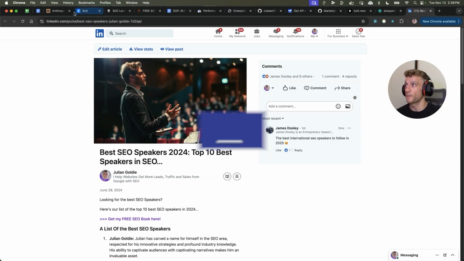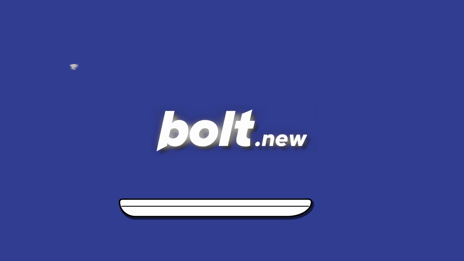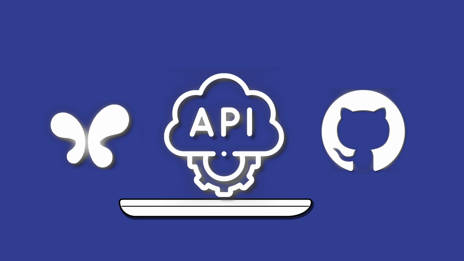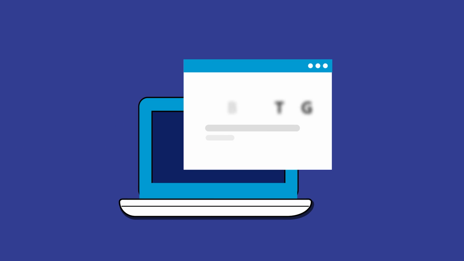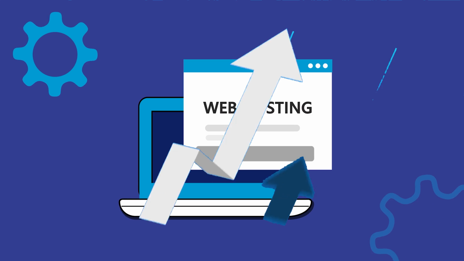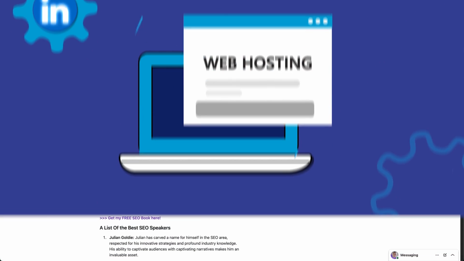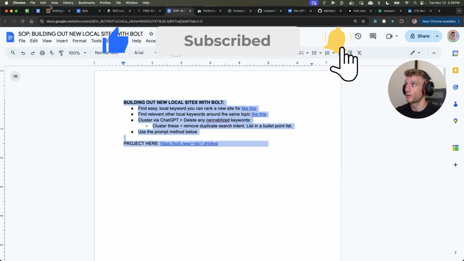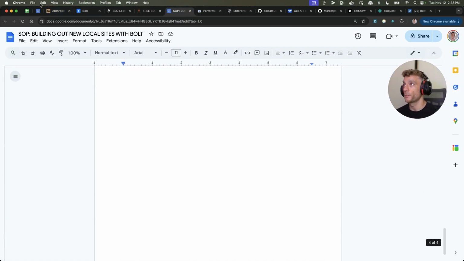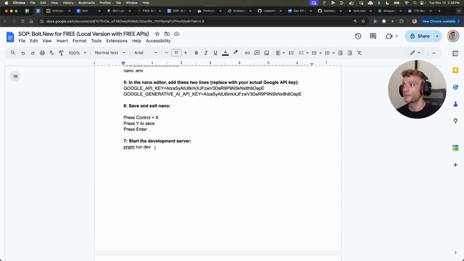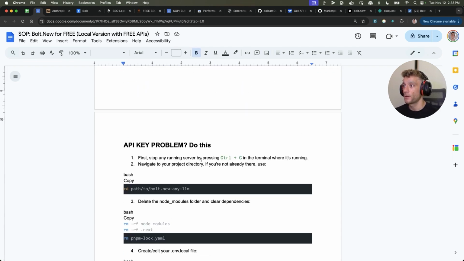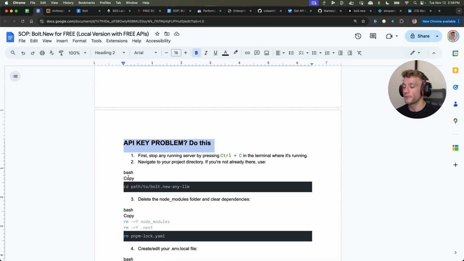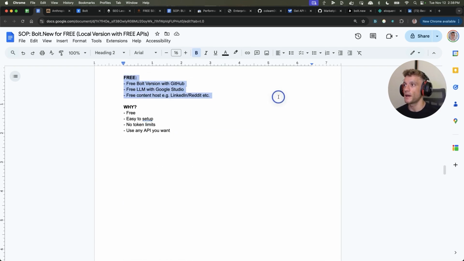So just to recap, you can get access to Bolt for free offline. You can get the API for free using GitHub or Google AI Studio. You can host the content online directly on platforms like LinkedIn, and they rank pretty well. That's basically it. If you're wondering, okay, how do I set this up step by step, along with the prompts from today, I've plugged that into the video notes so you can see how to set it up. You can see how to fix the API keys if you have any problems. You can see how it's completely free.